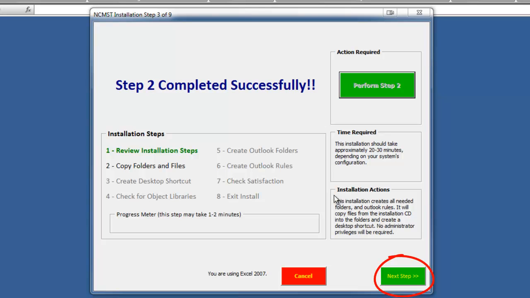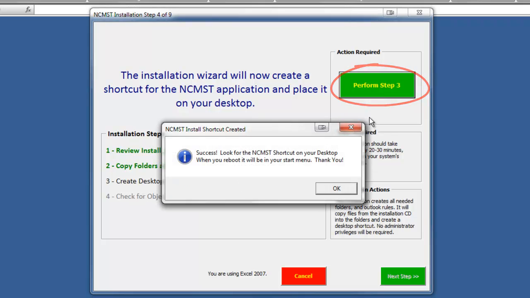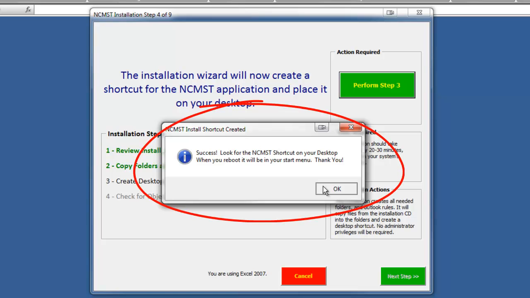Select Next Step, and then once you select the next step, click on Perform Step 3. When you perform Step 3, you should see a success message telling you that the proper shortcut has been created. It is very important that you see this message. If you do not see this message, it's best that you stop the process and start again.